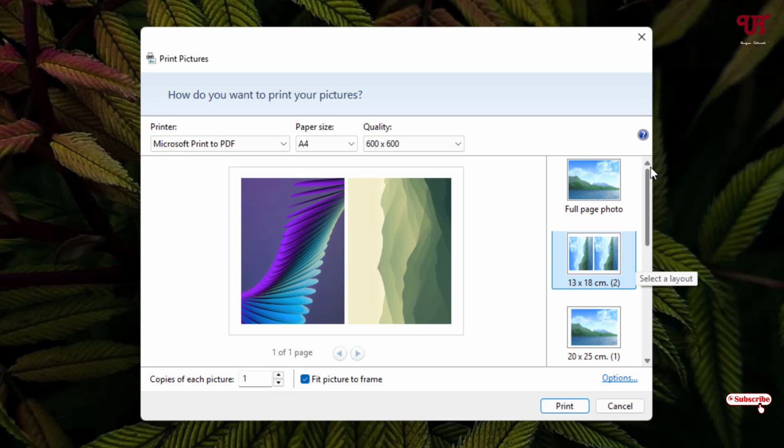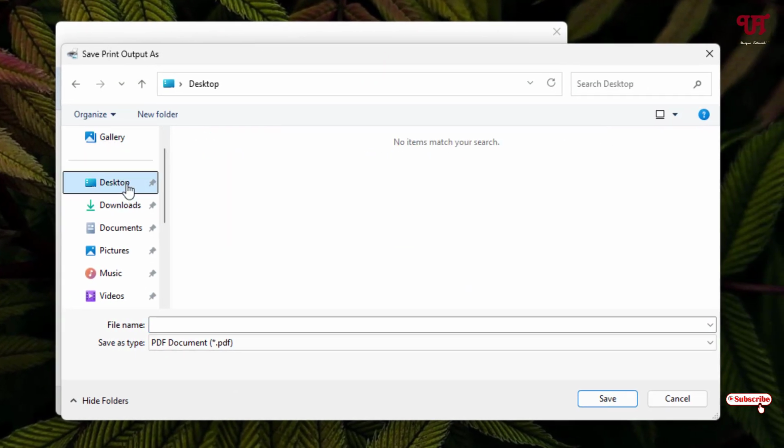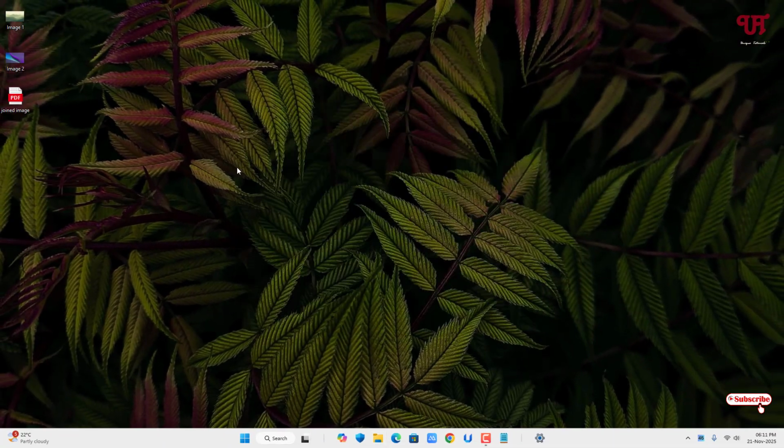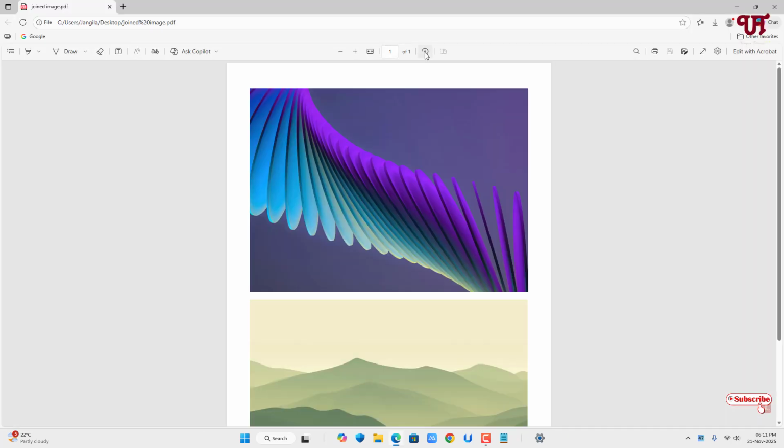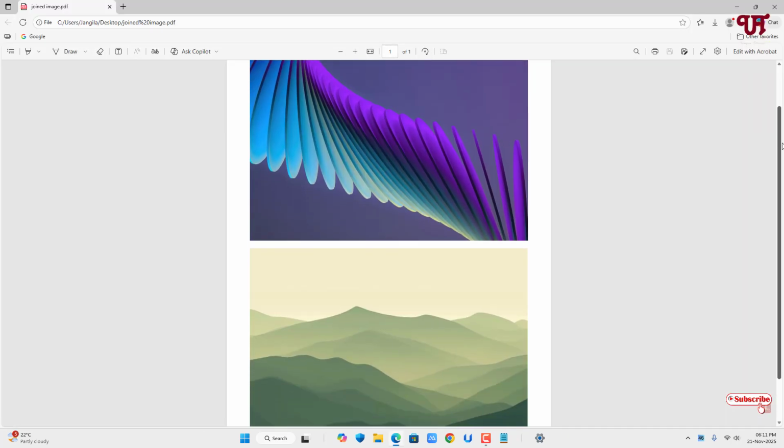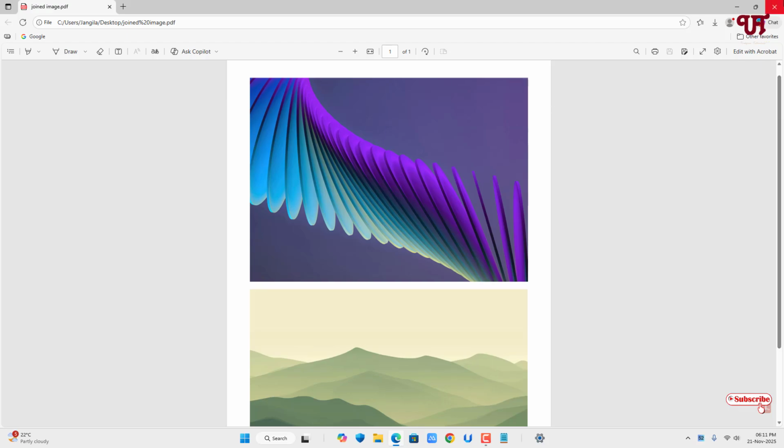Add more photos depending upon your needs, and you can click on this Fit picture to frame option in order to fit it. Once you're done, just click on Print, select your output folder where you want to save, and give the file name. Click on Save. So finally we have saved. Now let us open this edited file. Now you can see here we have combined different images into a single file. So this is the first method.